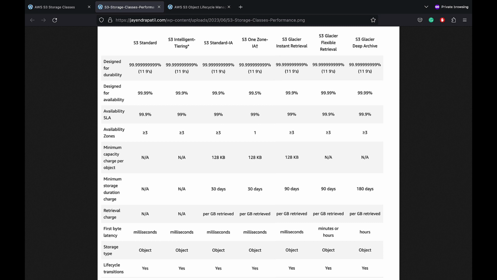S3 Standard Infrequent Access storage class is optimized for long-lived and less frequently accessed data. Data is stored redundantly across AZs and is resilient to the loss of an AZ. It is designed for 11 nines of durability and 99.9% of availability.